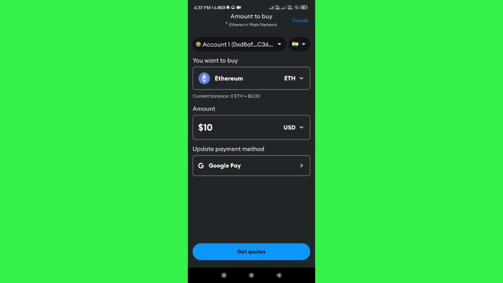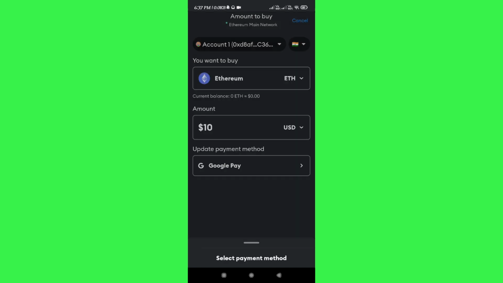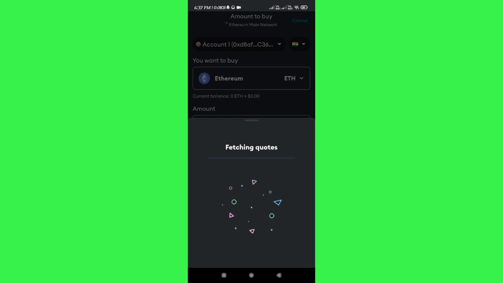By default it will give you the Google Pay method or the Apple Pay method. But if you want to make the payment with your debit or credit card, then you simply need to tap on the Google Pay option, then select the UPI, IPS or debit or credit card option, and then you just have to tap on the get codes button in the bottom.